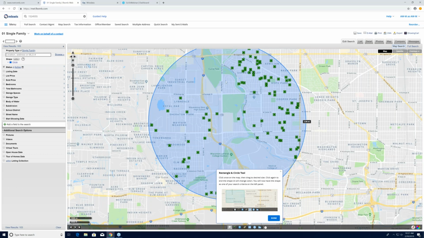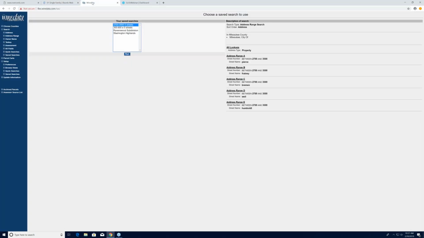A lot of people ask, well, can I do the same thing for mailing labels? I want to draw an area on a map, and whether it's a current listing or not a current listing, I'd like to pull those addresses because I'd like to send mailing labels to them. Right now, you can't do that. Hopefully by the end of this year, you can do it. But our way around it in WireData is basically doing a grid.